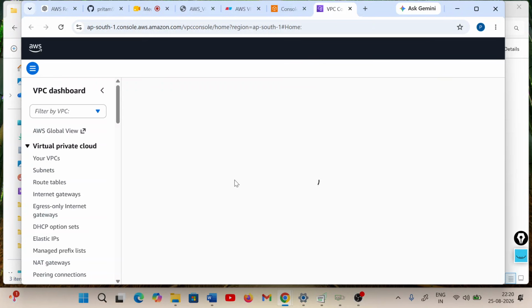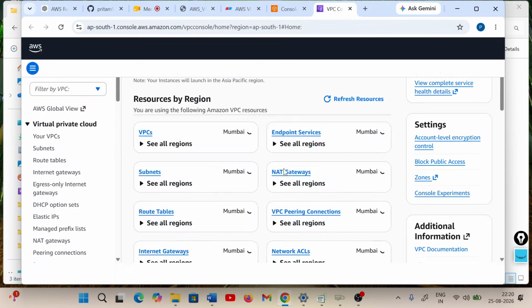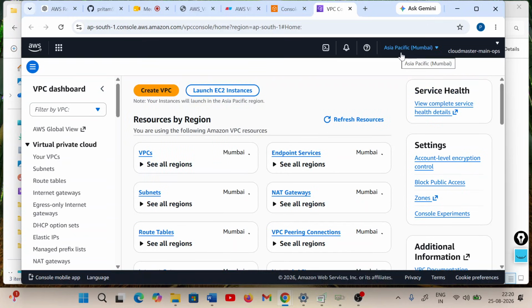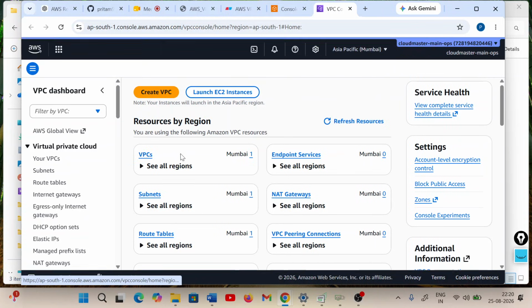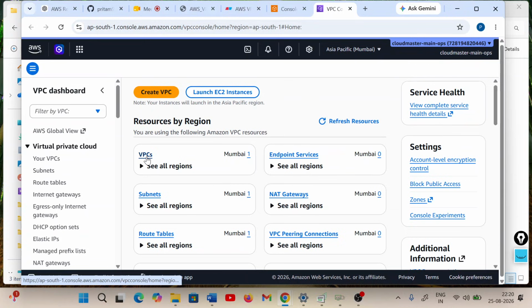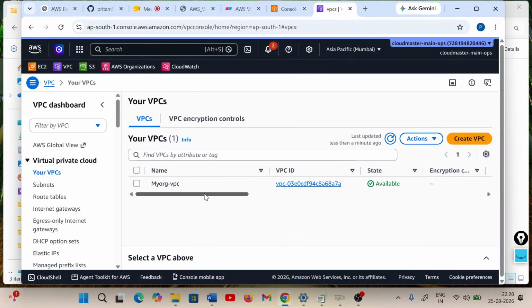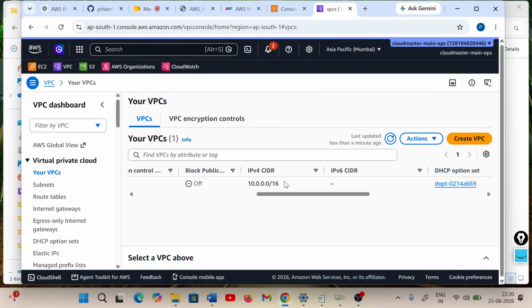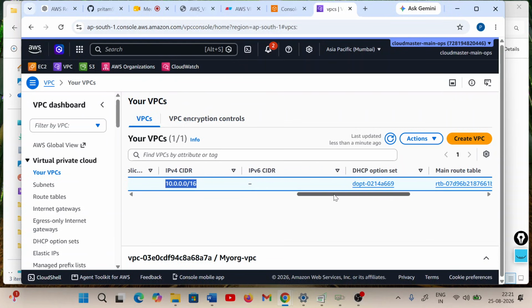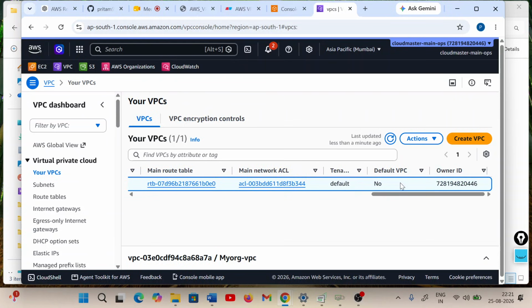Yesterday we created a VPC in the Mumbai region. Once I land on my AWS console, I first verify my region, and I am already in the Mumbai region, and here is one VPC available. Let me get in and verify whether it is a custom VPC or a default VPC. You can see this is the name which I assigned to this VPC, and this is the CIDR range we used yesterday. And the default VPC value says no, so this means it's a custom VPC.